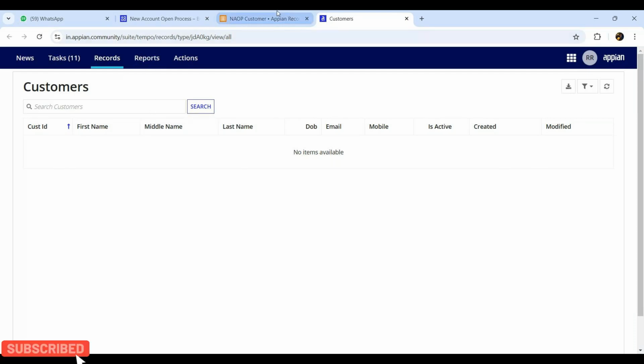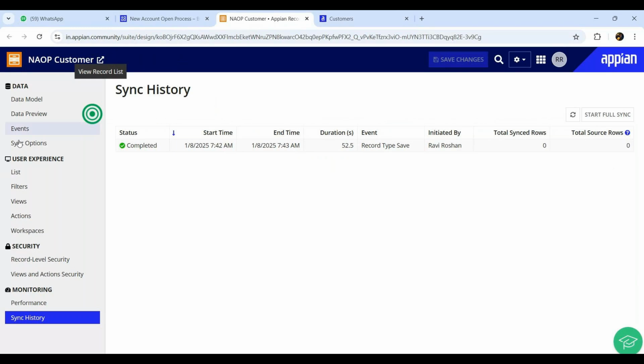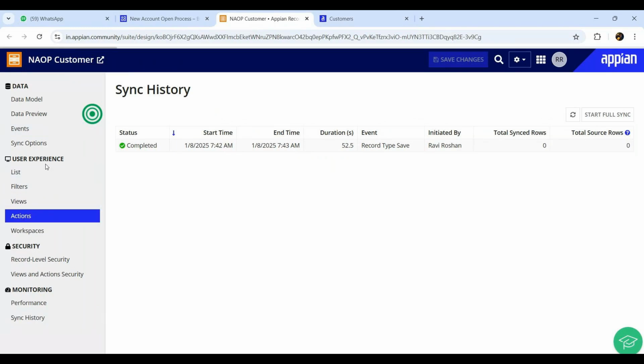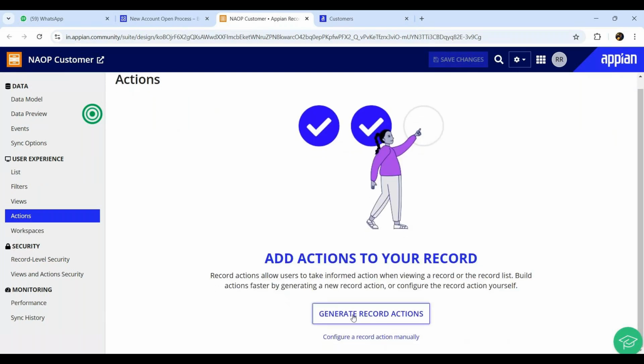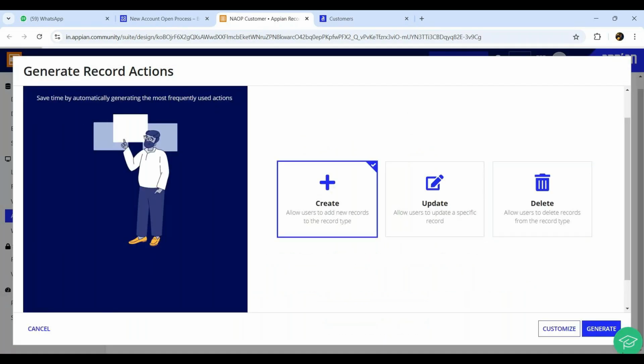So let's do that. We will be creating our interface and process model for opening the new account. But for now, let's say for adding the customer, because we want to have some customer details available in the system so that we can go and create a search UI. So I'll go and say generate the record action. I'll go with the create for now.